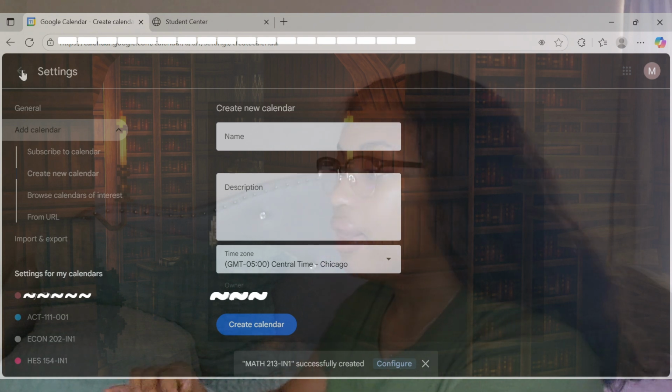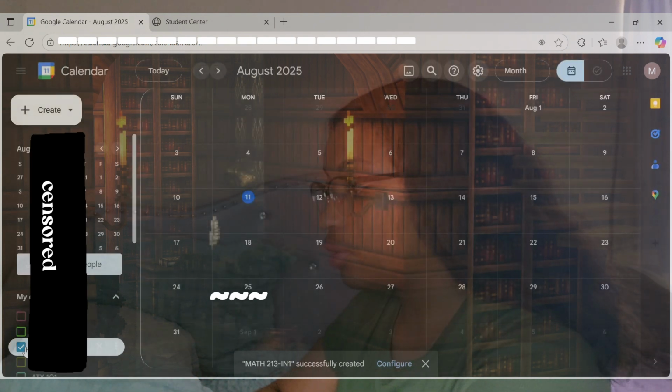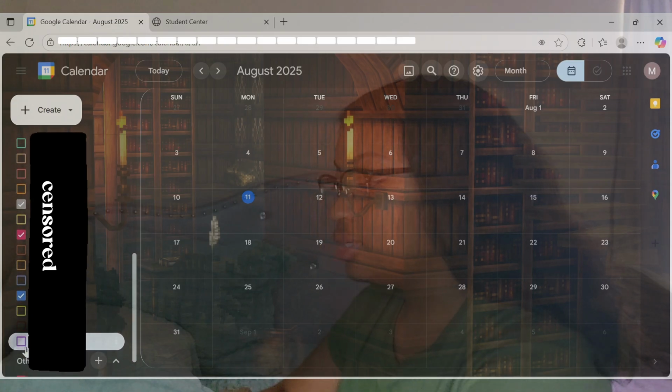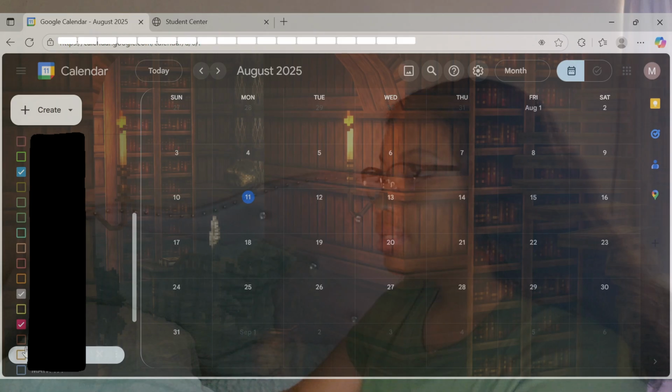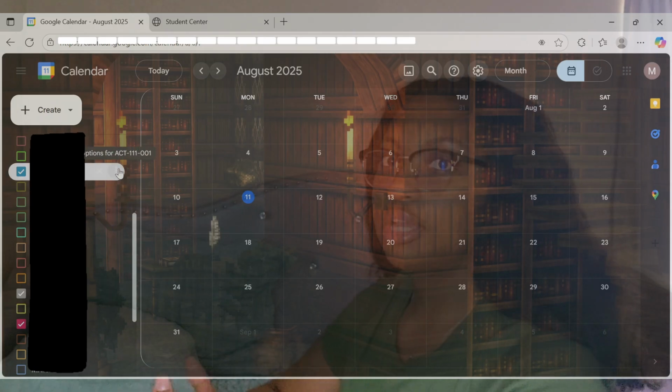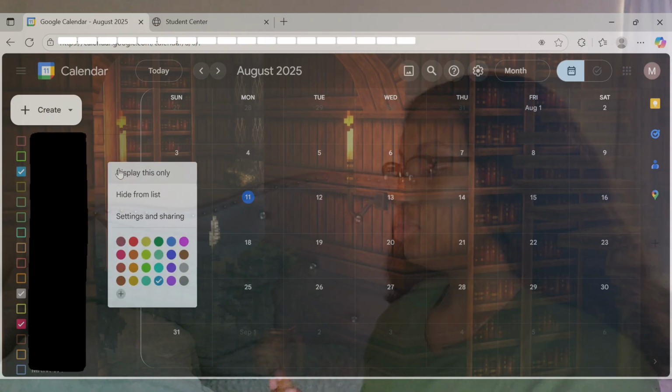So I'm gonna back out of the settings where you can create new calendars. And I'm going to, as you can see on the left side, it has check marks within the boxes of the new classes that I've put in. But I don't like these colors, so I'm going to change them.